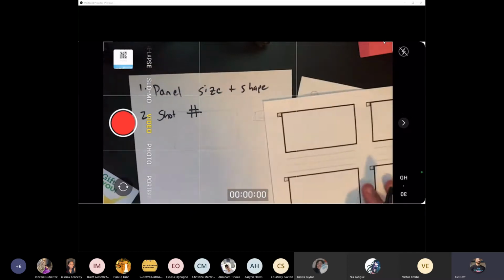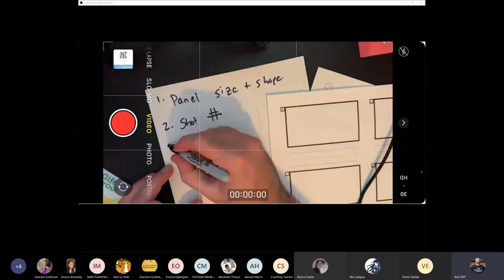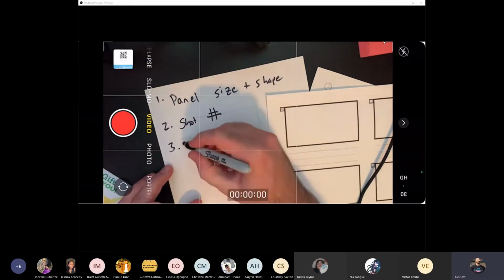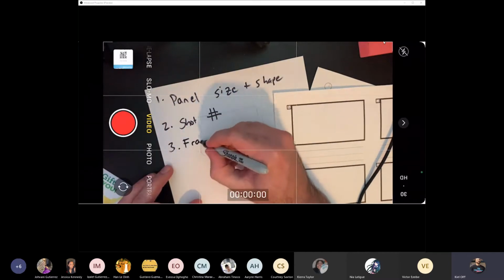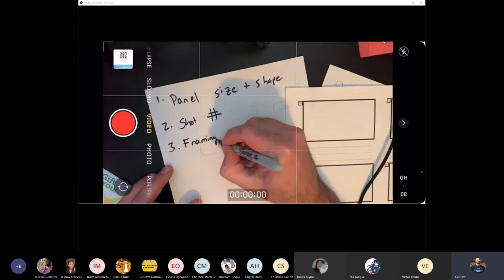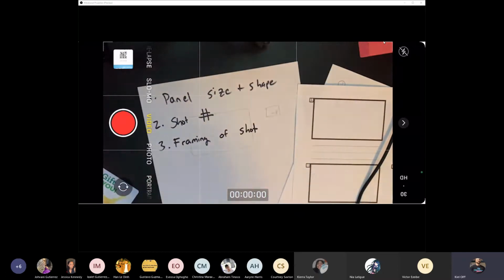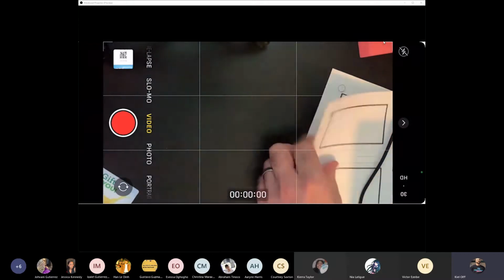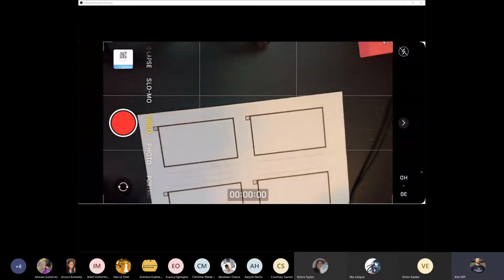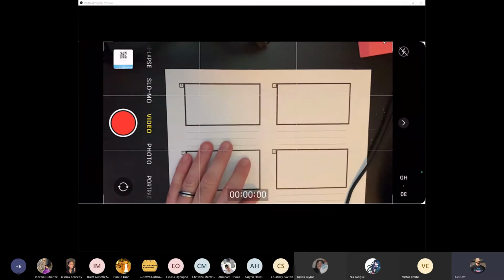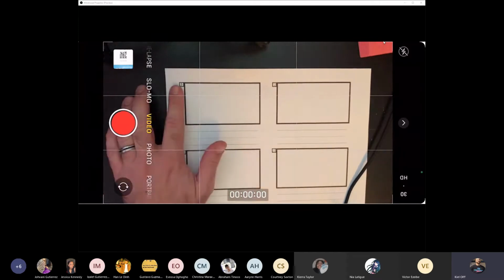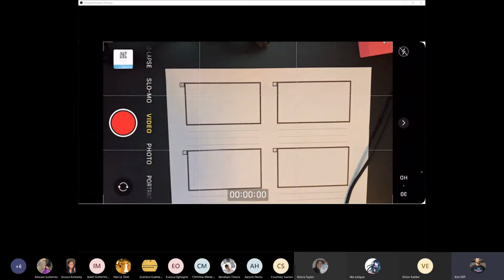All right, third thing, and this is where we start drawing. The third thing is you have to have the framing of your shot. Okay, so what do I mean by the framing of your shot? Well, here's, like I said, this is where we really start to get after it. Okay, so got my board, got my shot number, panel size and shape.